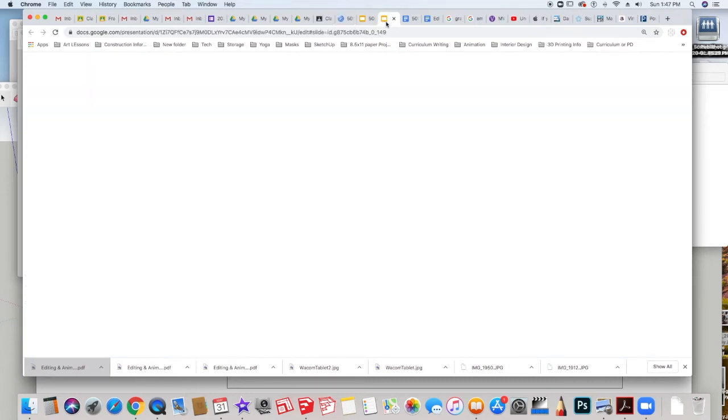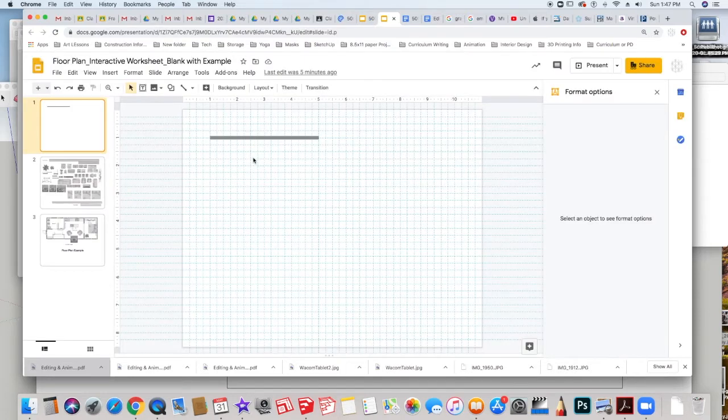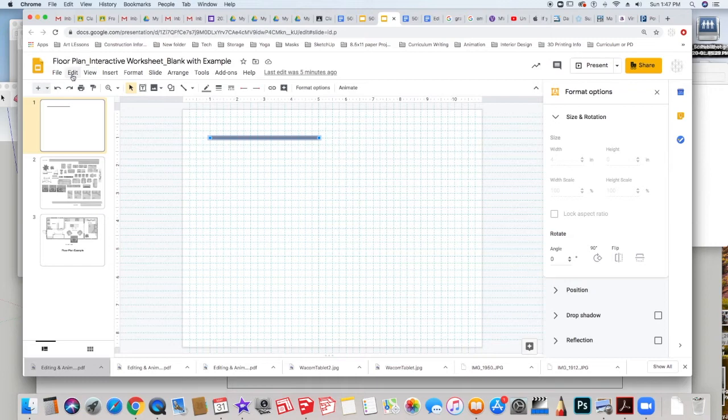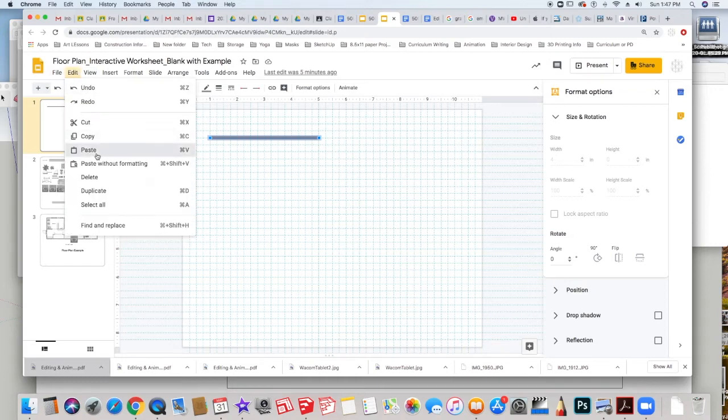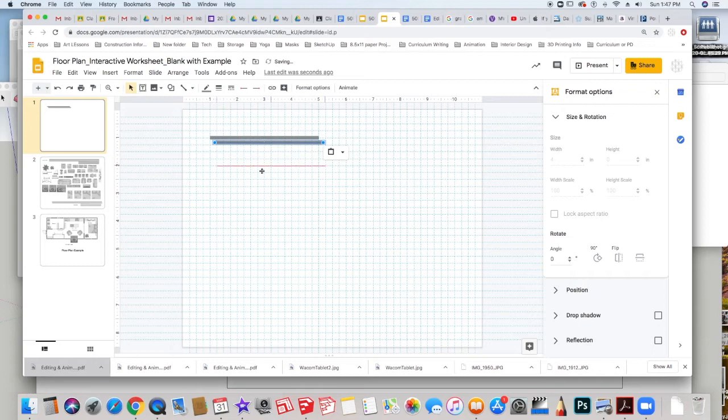So back to our worksheet, if I want to duplicate this wall, I can click it, go up to Edit, Copy, and then Edit, Paste, and then I can move that wall into position. And again, to make it longer or shorter, I can mouse over the blue dot, hold the Shift key, and then make that line larger or smaller as I want to.